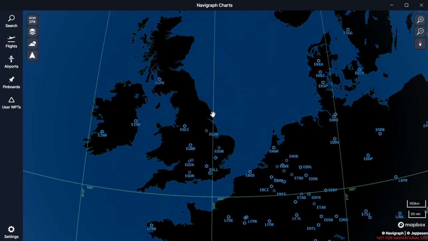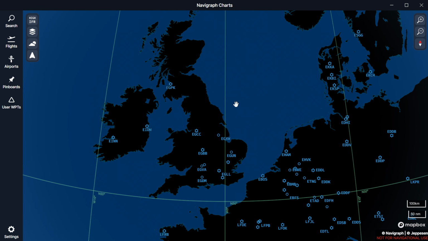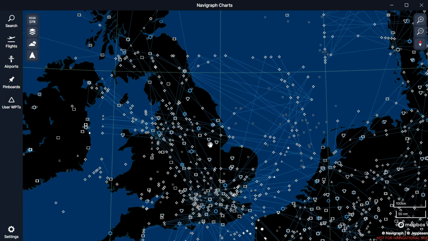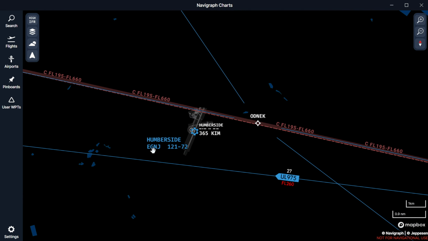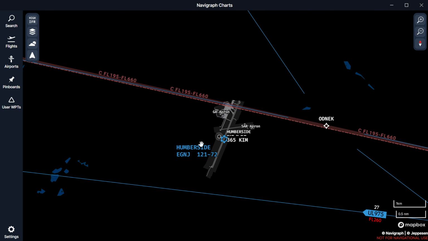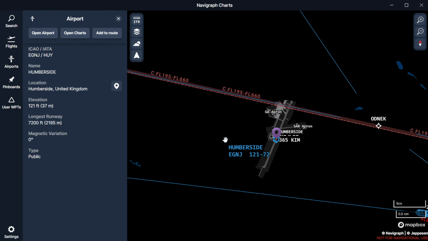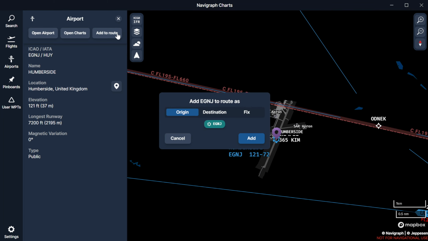And so what I'm going to show you here, using the Navigraph charts, is the flight we're really going to be doing together with the quote-unquote fake position that we'll be putting in. It's going to be a very simple flight. If we zoom in here, we're in northern England. We're going to be departing from Humberside Airport, which rumour has it is one of the nearest airports to where I live. I will just mark that one down real quick. We'll add it to the route as our departure.